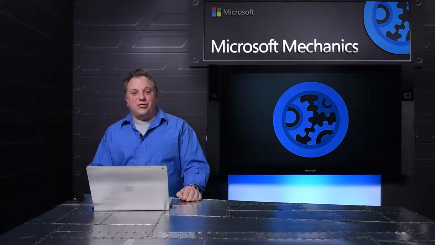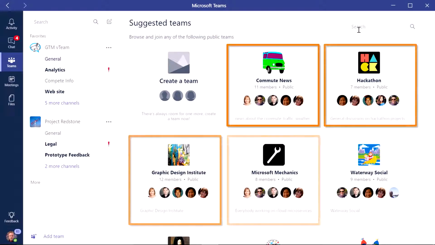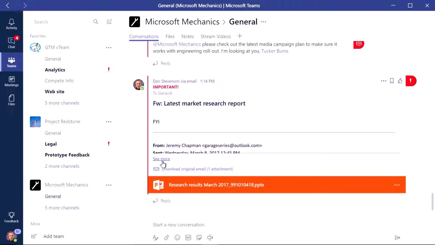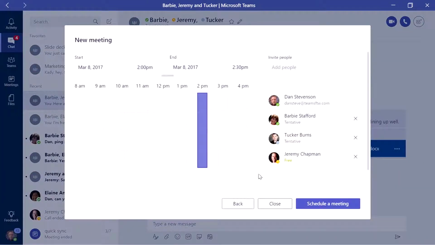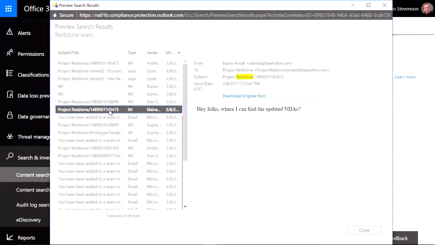Coming up, I'll give you a tour of Microsoft Teams and some recent updates, including public teams and how you can find and join them, integrations with email and other new cloud services, and improvements to calendar and meetings. And for IT admins, I'll show you compliance search and e-discovery.